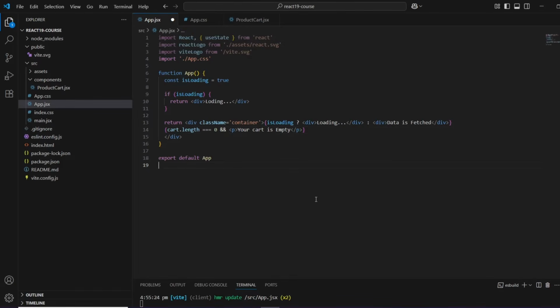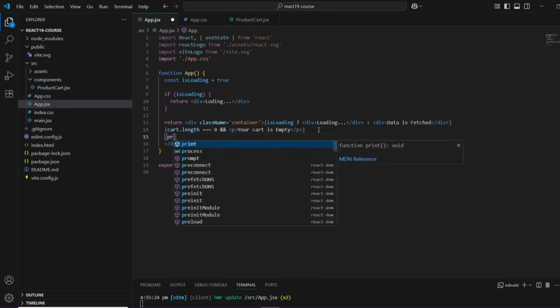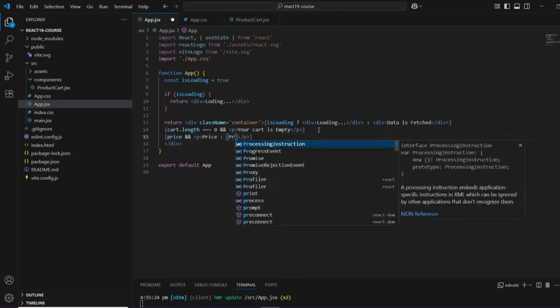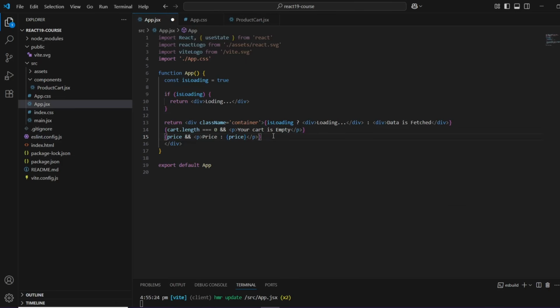Now let's see what common mistakes we can make while writing conditional statements. Be very careful if your condition is returning 0, false, null or an empty string. Suppose in this condition I'm checking for the price. If we do have a price, I just return a p tag with the price value. It will work fine when we have values, but if the price is 0 or null, it won't render anything or it will break.